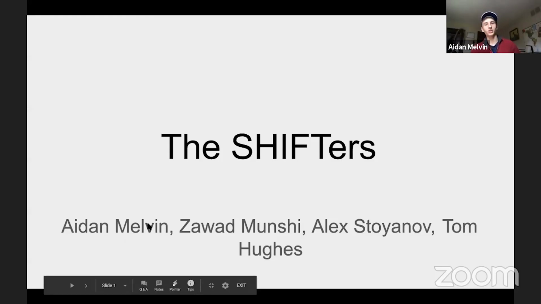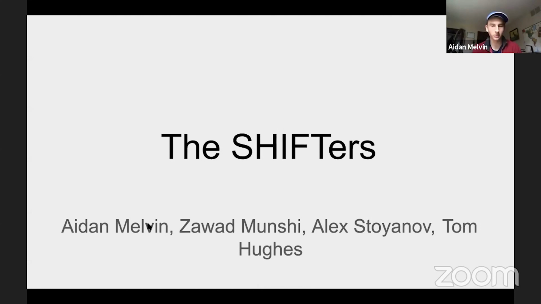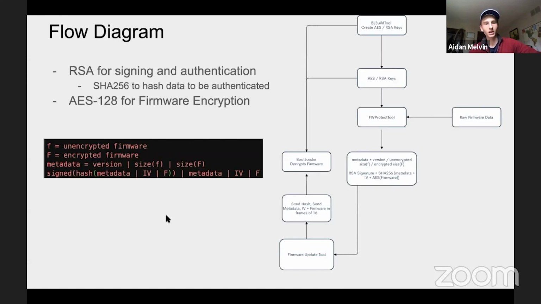All right, so we are Team Shifters from the Embedded Security class, consisting of me, Aiden, Zawad, Alex, and Tom. And the reason we named our team the Shifters is because we were originally intending to include a Caesar cipher somewhere in our project, but it ended up not being implemented. First, here is our flow diagram. I'll go over our protocol in this black box on the left, and you can follow along if you want on the flow diagram on the right.